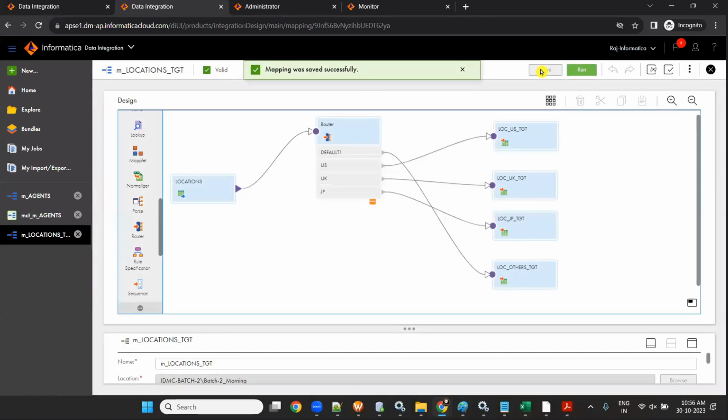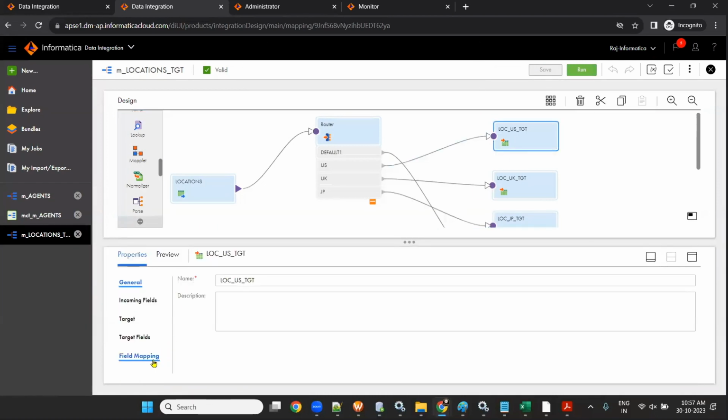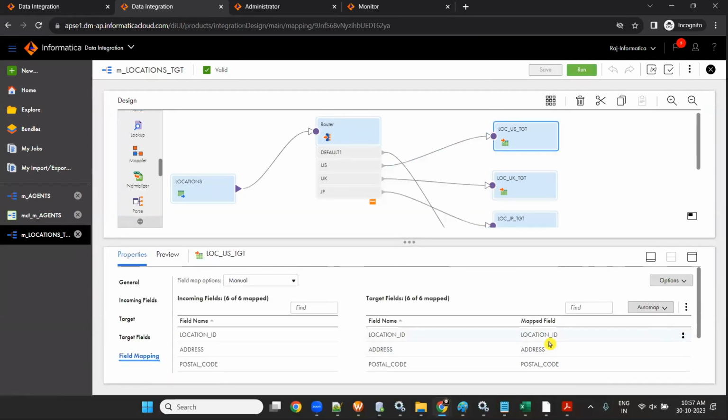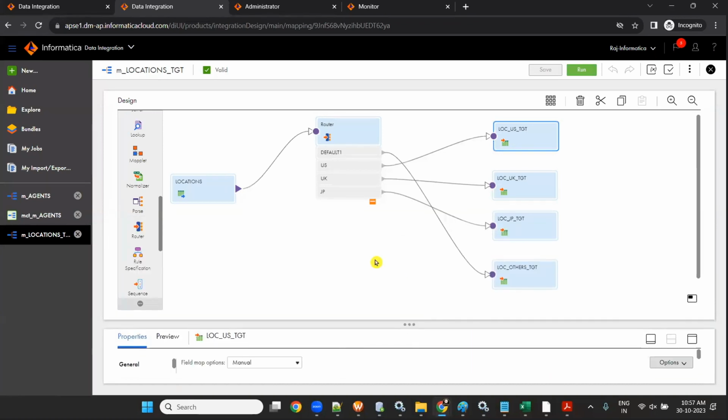Why? Okay, it is valid because the field mapping is already done. We already did the field mapping, that is why it has automatically taken. Otherwise, you have to do the field mapping. Default, you don't want to create. If you know about PowerCenter, it is the same thing. Please learn PowerCenter first, then come to IICS. Without PowerCenter, you cannot learn IICS. Default will not have any condition.